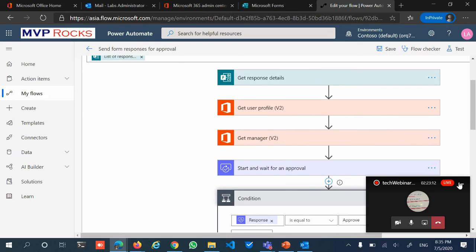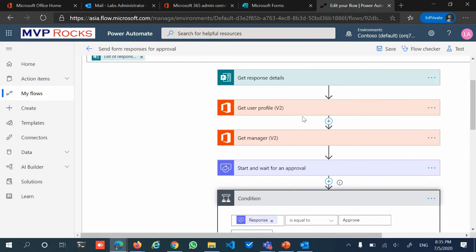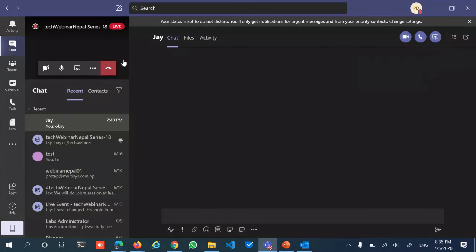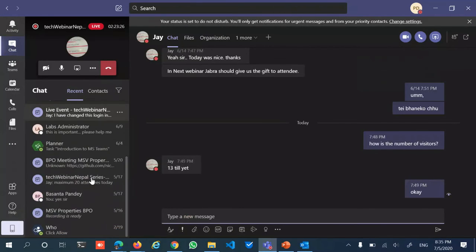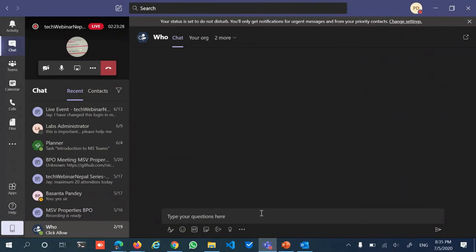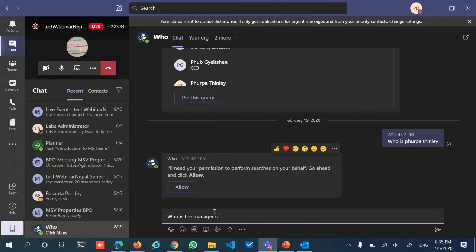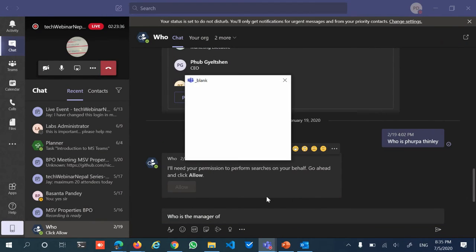Not only that, if we have a proper arrangement of the users, let me get back to my Teams. Okay, let me show you something over here. I have something called Who. It's a feature of Who. So who is the manager of whom, we can identify over here. Let me say who is manager, allow. I'm just going to allow it for a while.